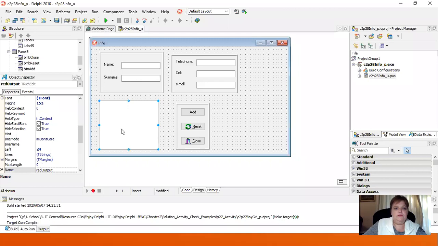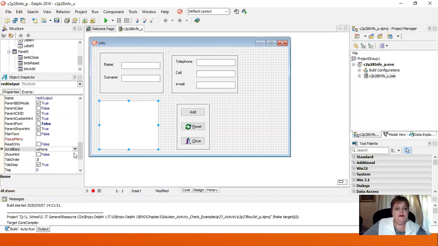So I go to my rich edit. Okay, this is a different rich edit. This is another activity you're going to try. Okay, and we scroll down here. Over there, do you see there? Here are the scroll bars.